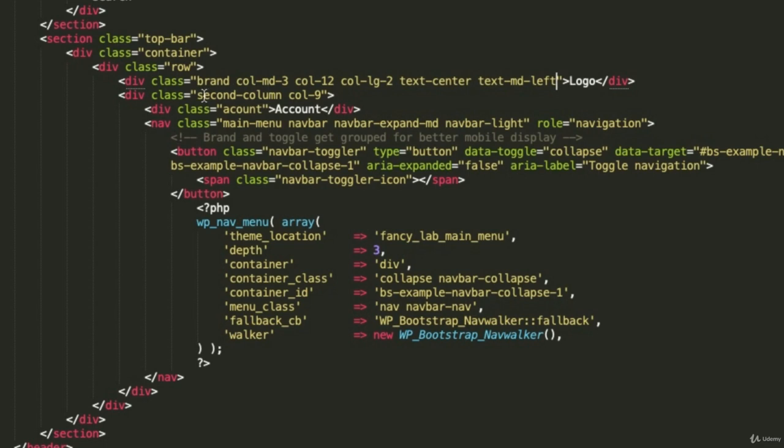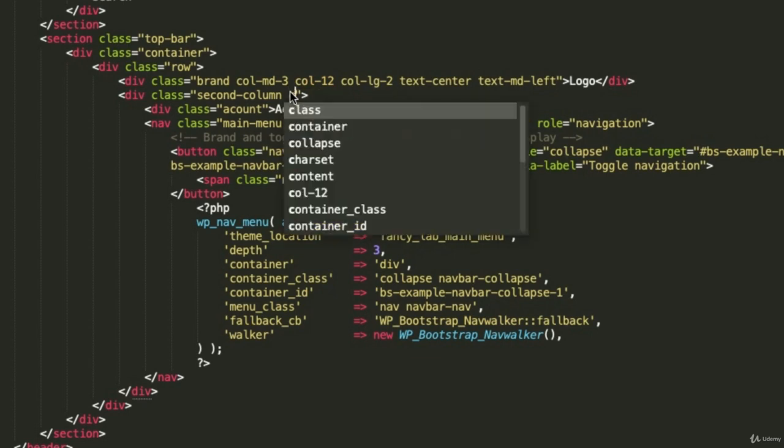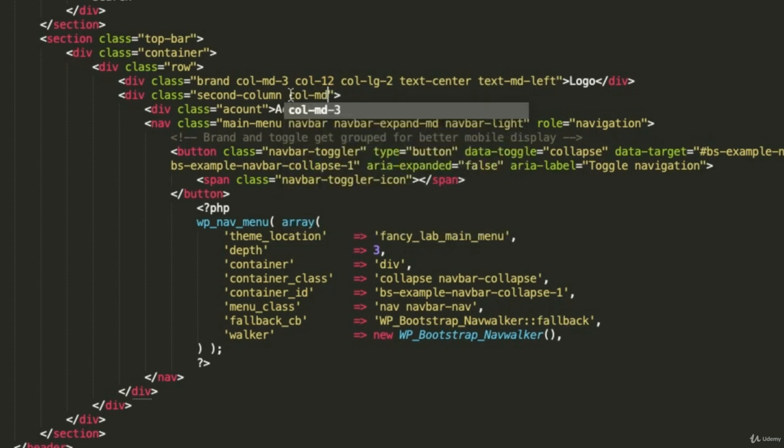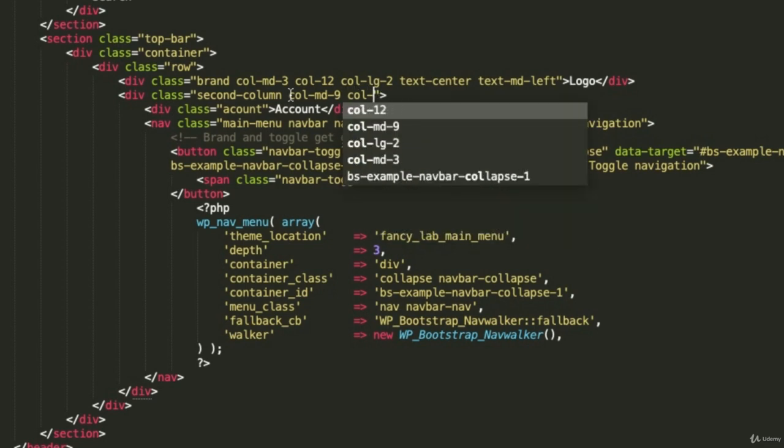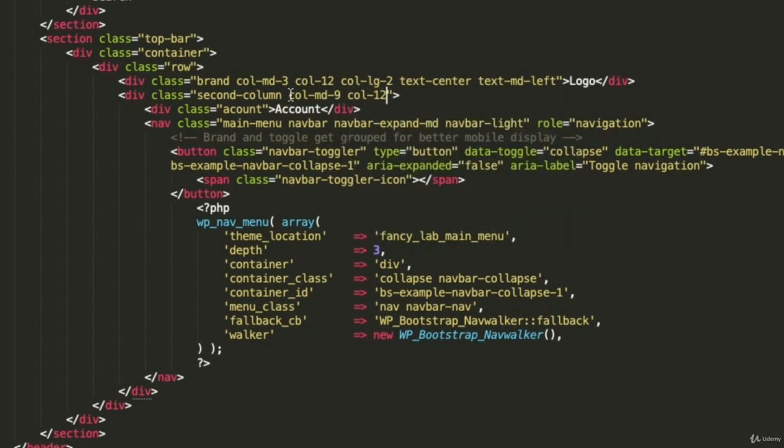Here in the second column div, we continue with 9 columns, but only in the medium breakpoint. So col MD 9. In the small device, it will have 12 columns. Col 12. And in the large device, it will have 10 columns to complement the logo div, which will have 2 columns. Col LG 10.